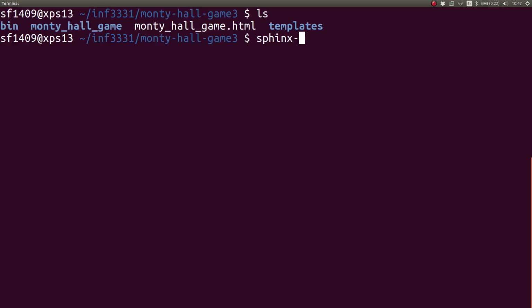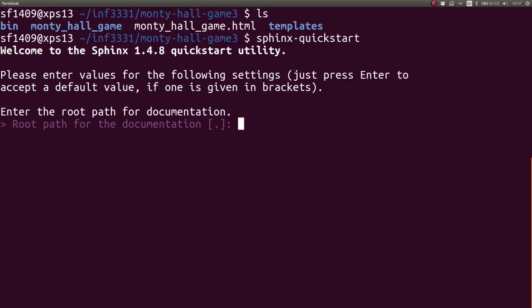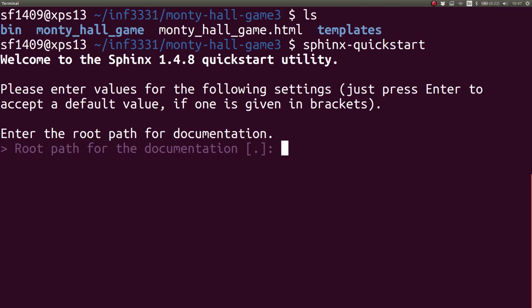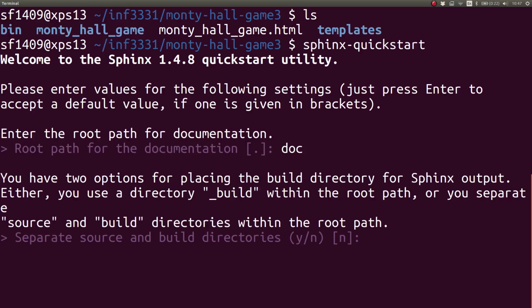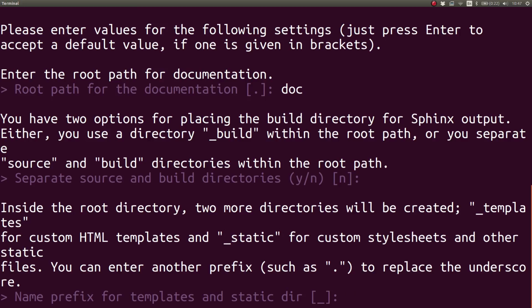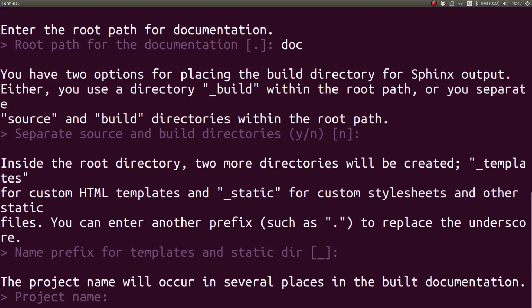So the first step that I'm going to do is I'm going to call sphinx-quickstart. It tells me, there's some introduction, and then it asks me, okay, what is the root path for the documentation? So where do you want to store the documentation files? Typically I just use /doc in here. So it's going to be in the folder doc. Then it asks me, do you want to install in a separate source or build directories? I just keep the defaults here. For most of the options, I just keep the default.